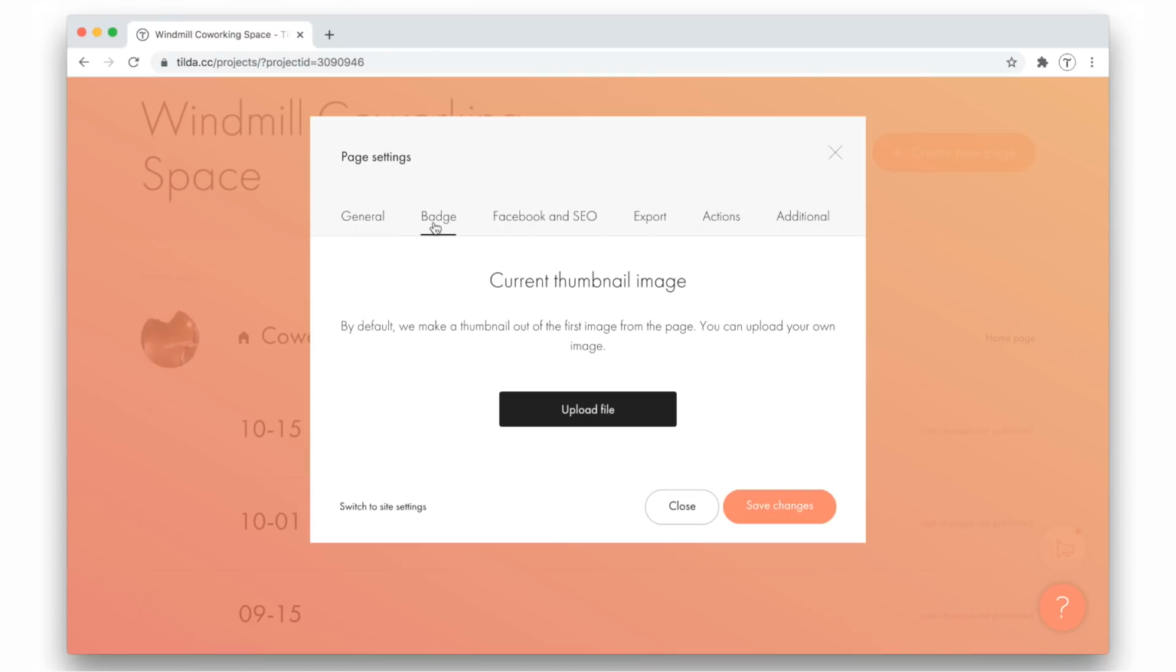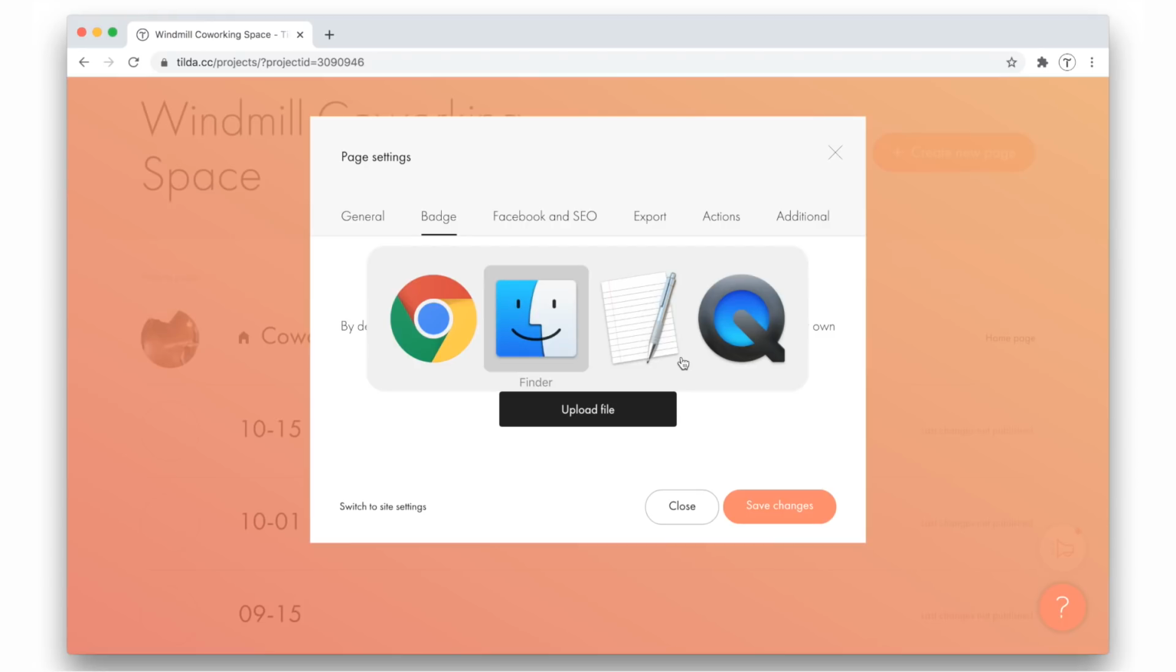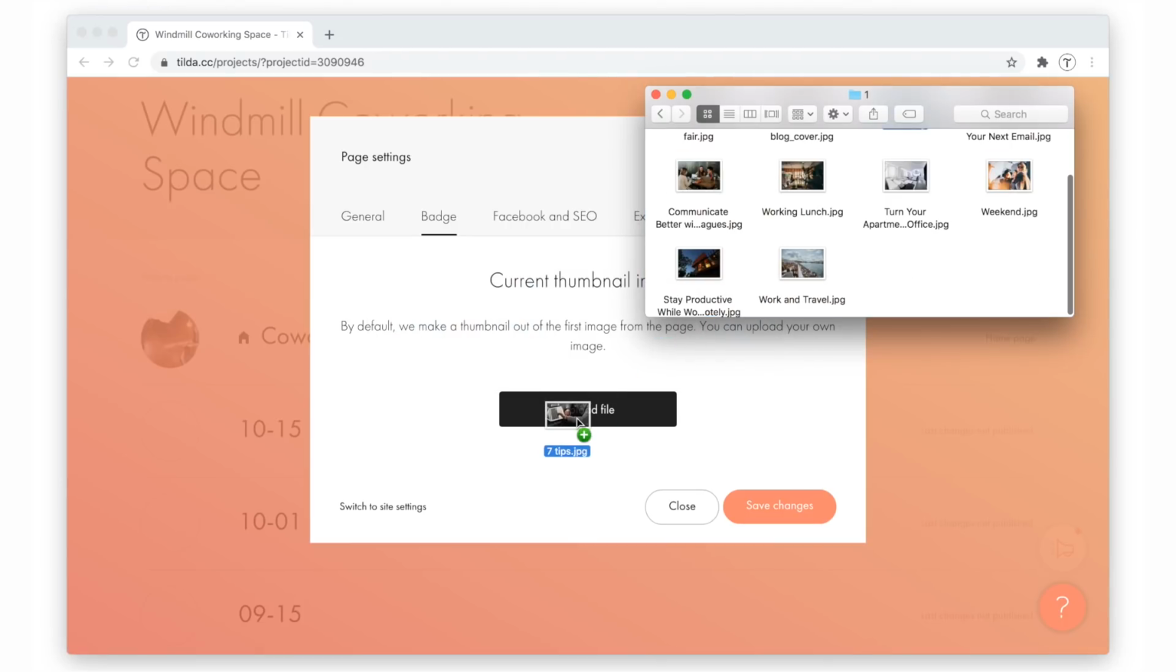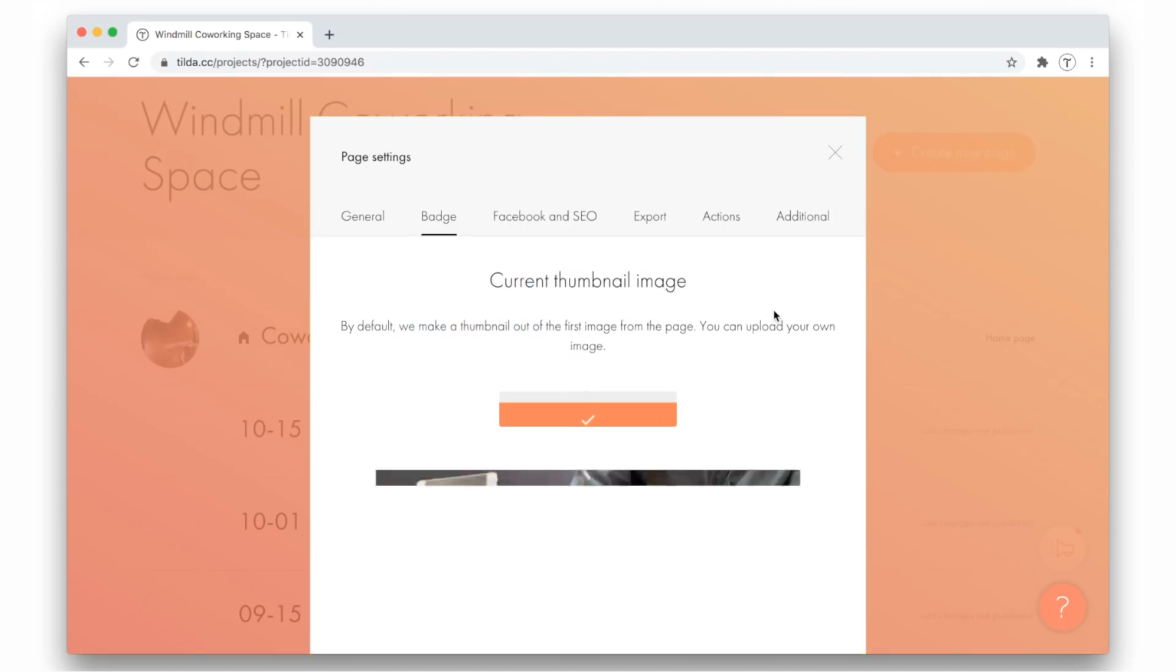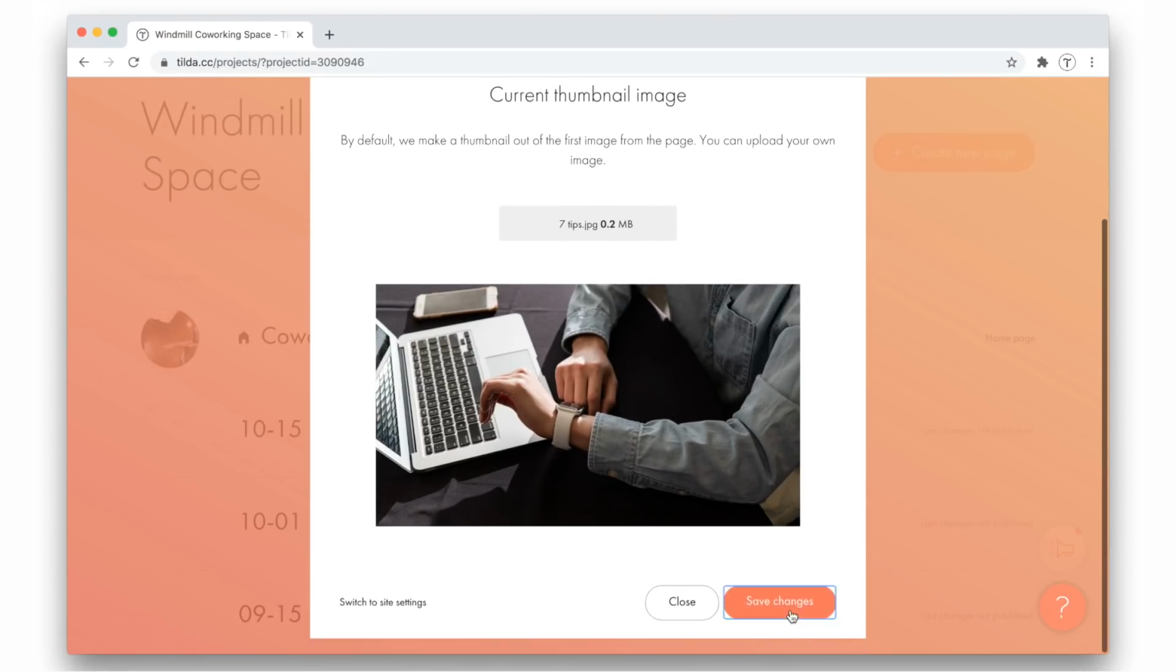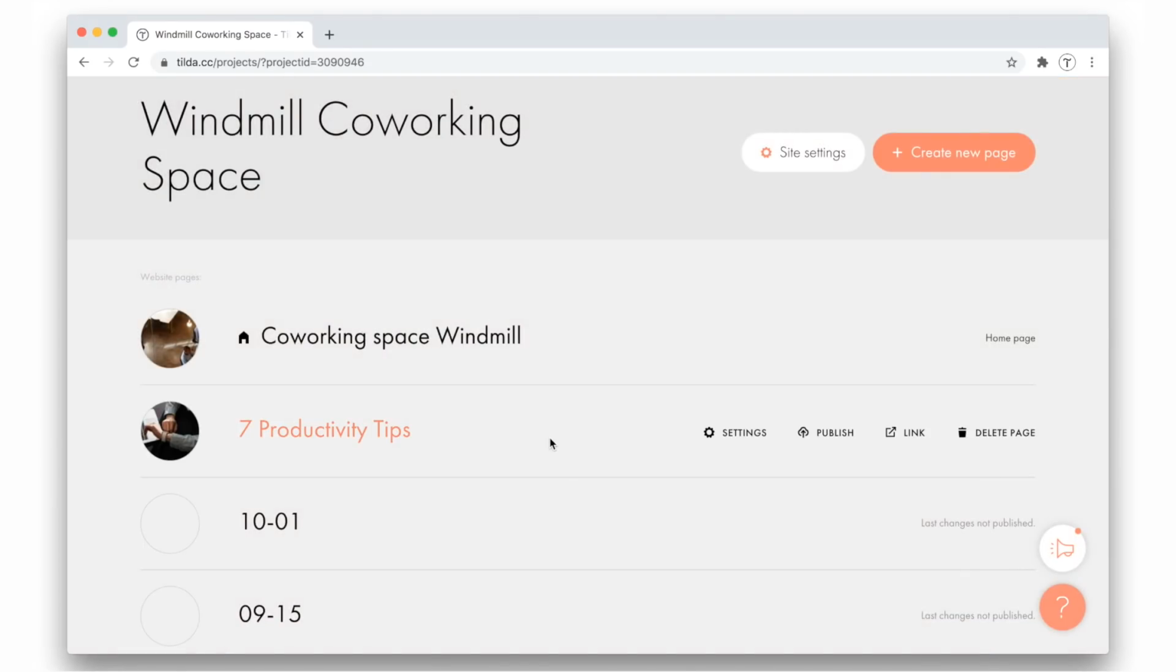Okay, then I open the Badge tab and upload an image. It will be shown in the blog grid, as well as in the Facebook preview if your post will be shared on social. It's important to add it for each post.